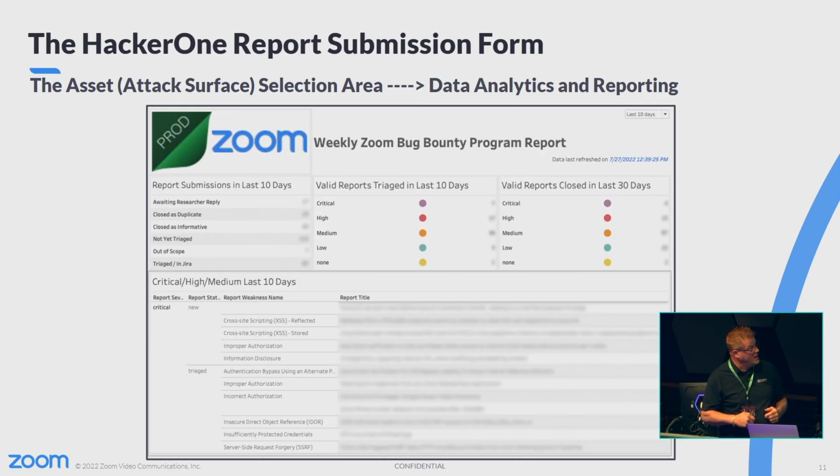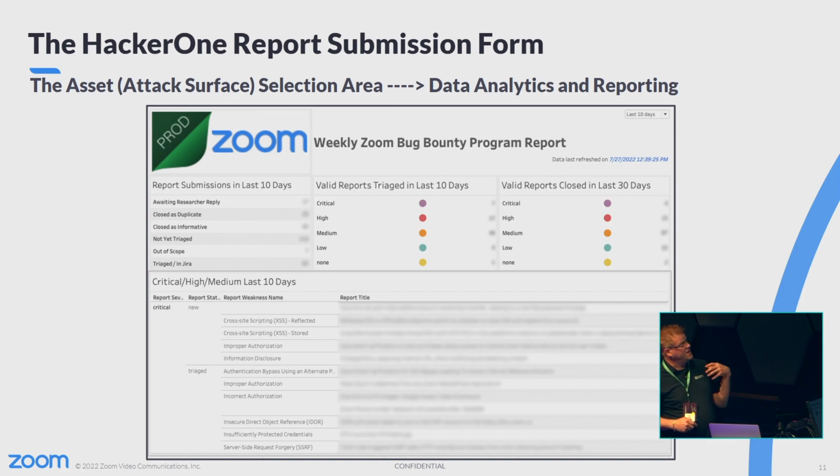Well, this is a slide that you will probably never see again. This is our internal weekly bug bounty program report. And the way that this works is all of the data is extracted every hour from HackerOne to an AWS instance and to a SQL server. And then we connected SQL Server to Tableau. And then you worked with the BI team to create these reports. And so you can see that we've got what's going on the last 10 days, what's going on the last 30 days, what kind of reports are we seeing over different periods of time.